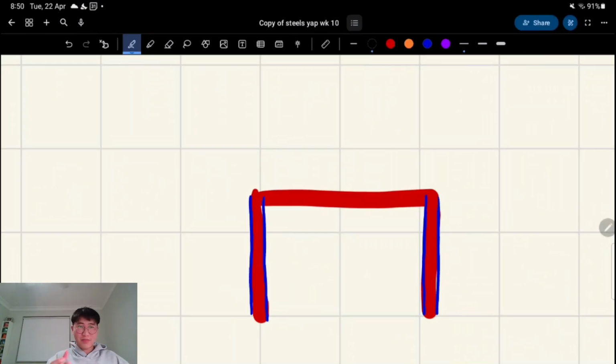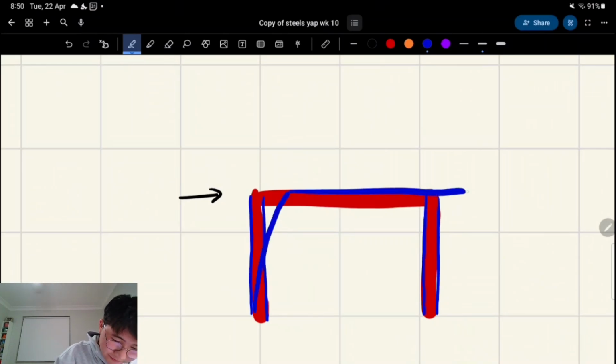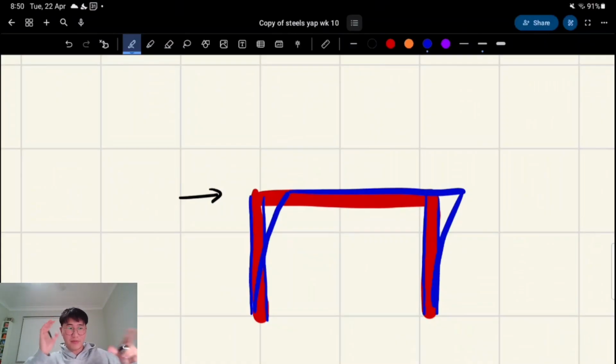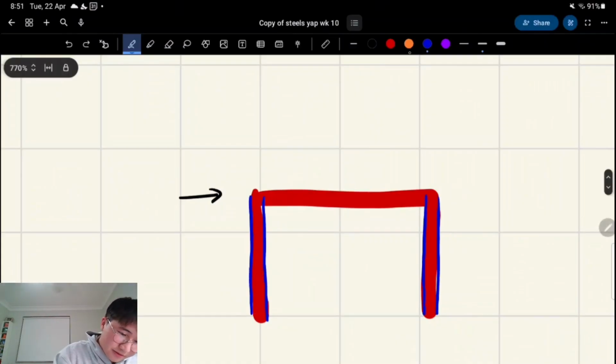When we analyze a frame like this with gamma method, you have to think of it like it's tipping over, right? So imagine this way, right? And that's the axis which the columns that we analyze are going to be bending about, okay?